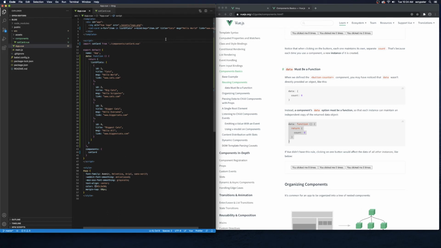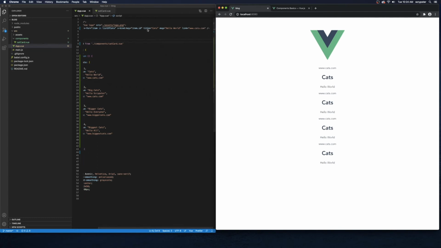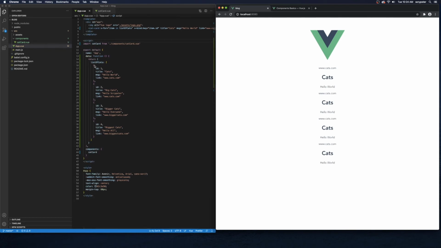Now we're passing in our title of cats, our MSG hello world, and our link. Let's go ahead and save this and see what it does. So it's just reproducing this. It reproduced it 4 times, so it's actually reading our list of cats. It knows there's 4 items, and it reproduced this component 4 times. The only problem is it used the static information right here, but we want to tell it to use the information in our list of cats.